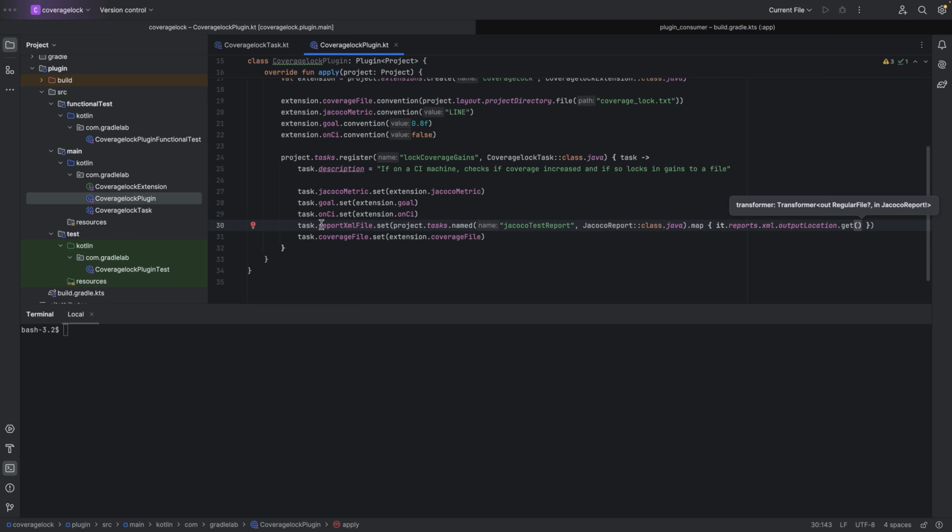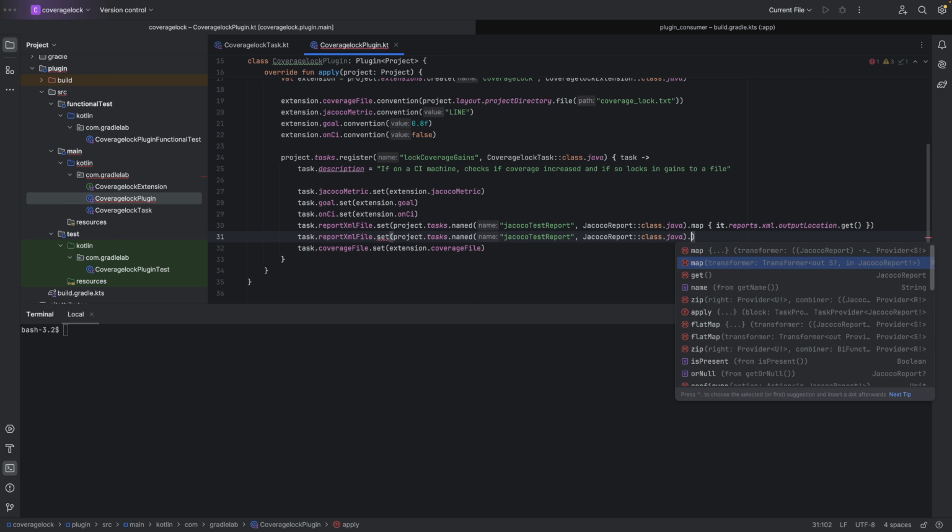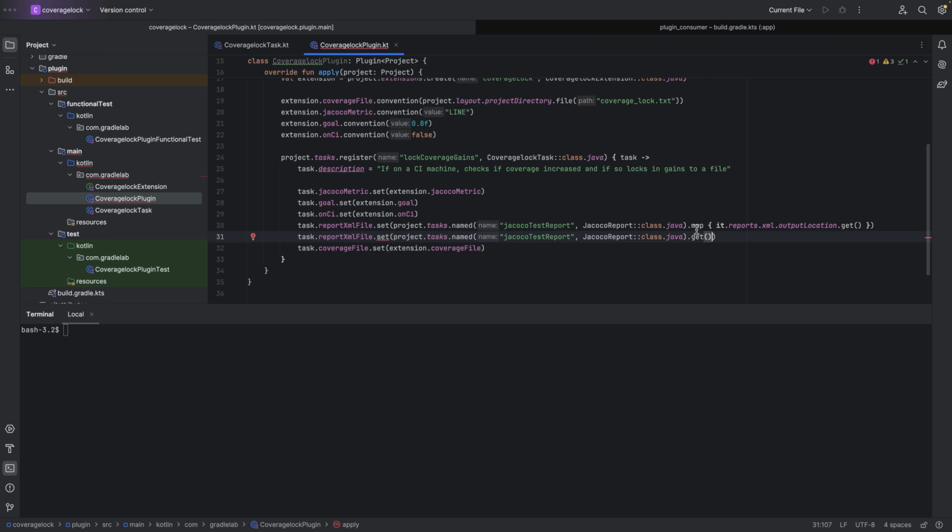Note that you don't want to do something like this, where you get the task instead of calling the map function on it. This will result in an error, since at the time these lines are being processed, which is when the plugin is being applied in a project, the task doesn't exist yet. Instead, by using the map function, we can defer getting the task and then the report that it produces.